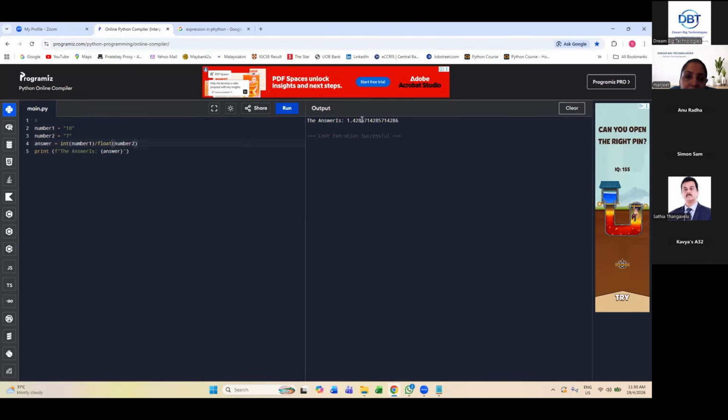Understood. But how do I control the output, like stopping at two decimal places? 1.42. Now here I'm doing division. The next topic after this will be operators. In the operators, you will put two forward slashes, which is called floor division. You put one more slash and run the code.